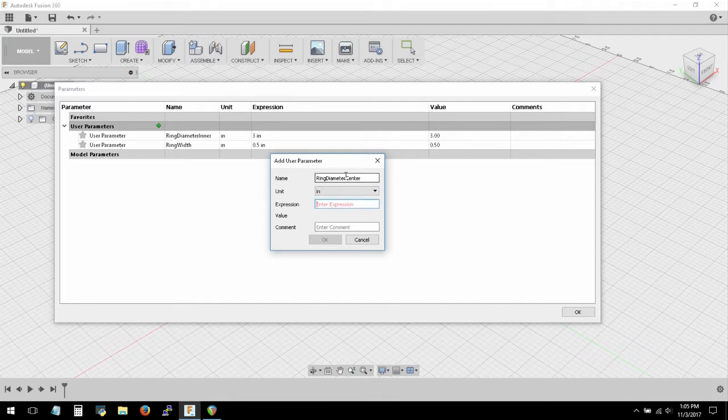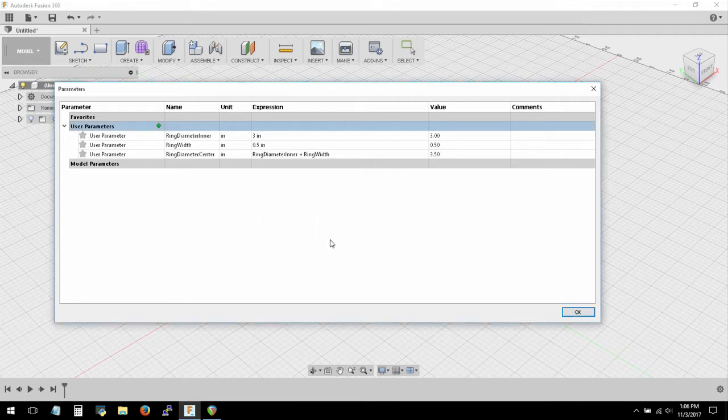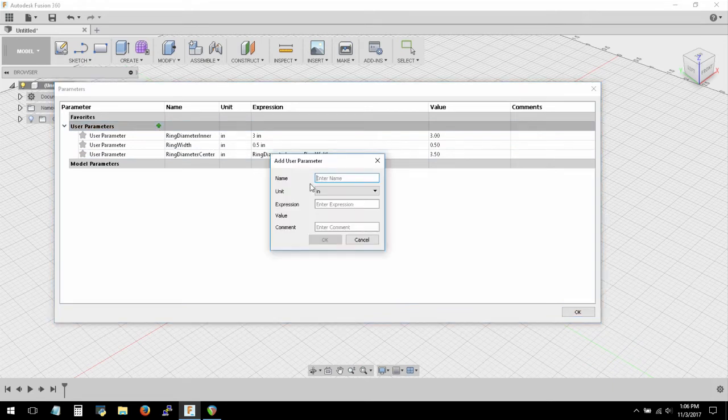But what that's going to be is ring diameter inner plus ring width. And that's one of the nice things. It gives you the ability to just use formulas and stuff inside of here, which is really nice.